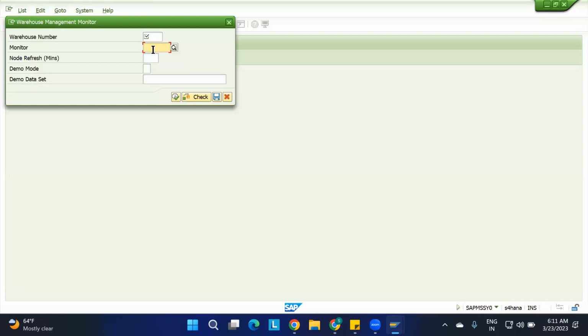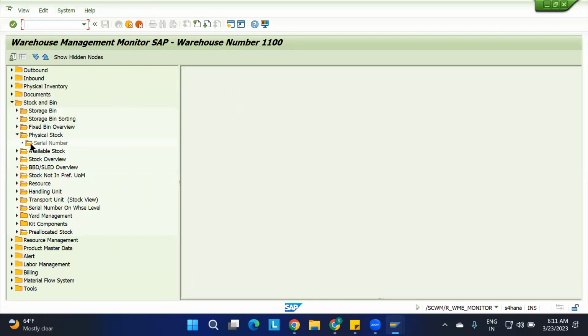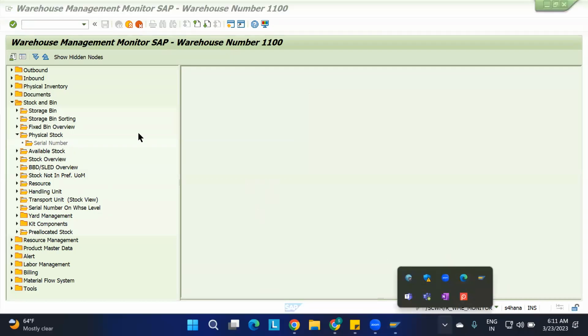The standard monitor will be available, and you can also create your own monitor. If you want to create some custom reports, you can create your own monitor, and it is possible, but we are going with the standard monitor. We put in the warehouse number, ours is 1100, and the monitor is SAP, the standard monitor. I'll execute this. This is the screen you get once you see the warehouse monitor. I'll take a screenshot of this.